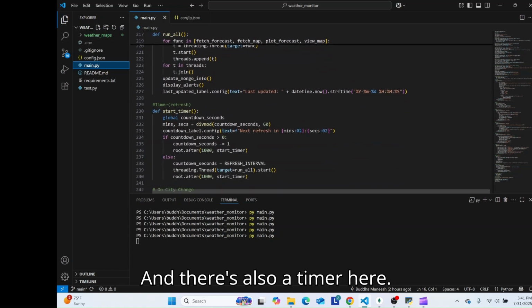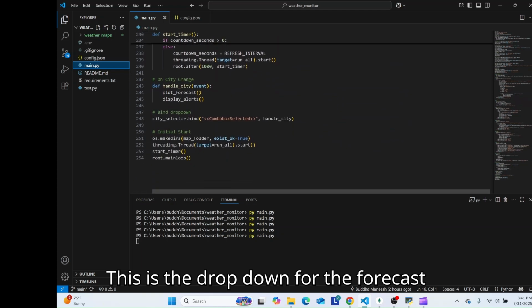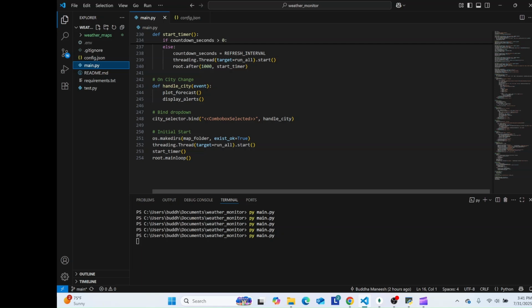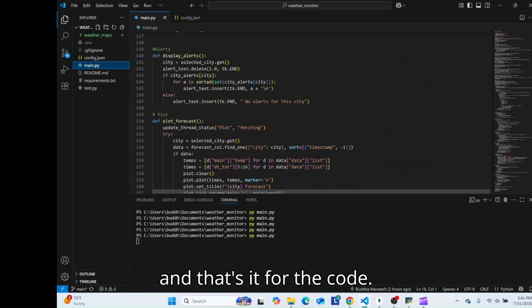And there's also a timer here. This is the drop down for the forecast. And that's it for the code. Thank you.